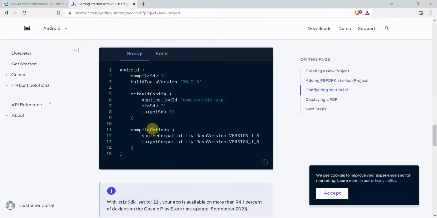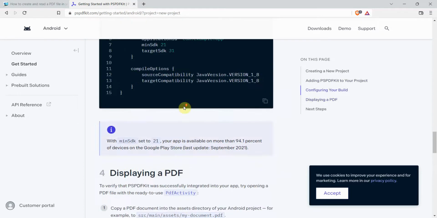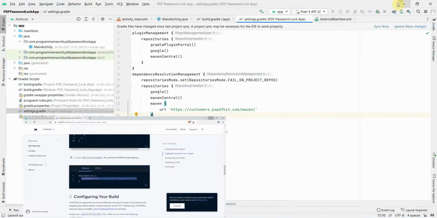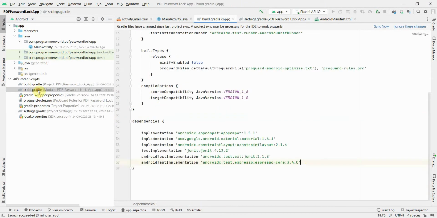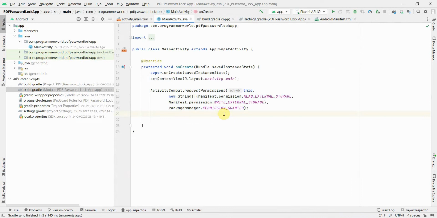And also for the dependency, I think we have to add this one. So 8.4.0 version is the latest, so we'll be adding that. For that you should go here, and in the dependency list you can add it here, and then sync now. It may take a while to download all the files before it syncs, and then we can start doing our coding over here.